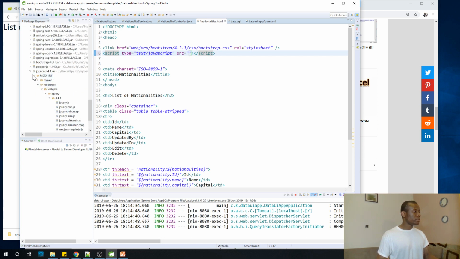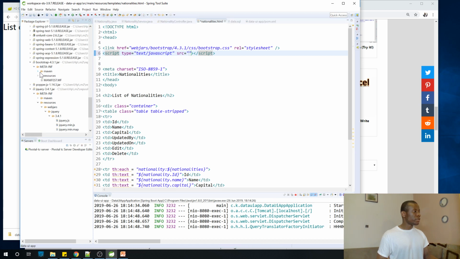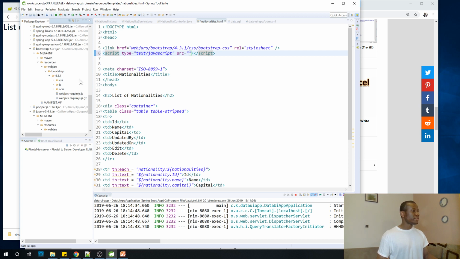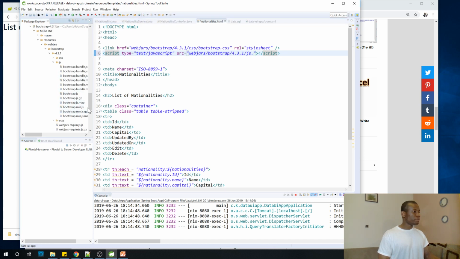Let's start with Bootstrap and then we go to jQuery. The location is resources, webjars, bootstrap, 4.3.1, then js. It's located inside there, so it's the JS Bootstrap folder. I want to use a minified version, so bootstrap.min.js. Okay, so there is the Bootstrap file.